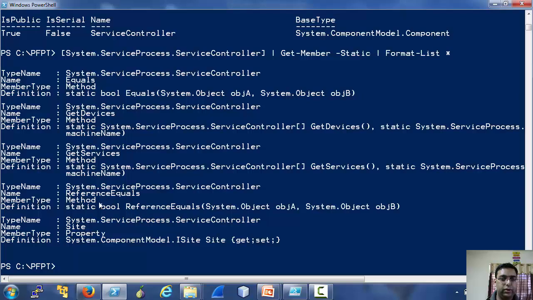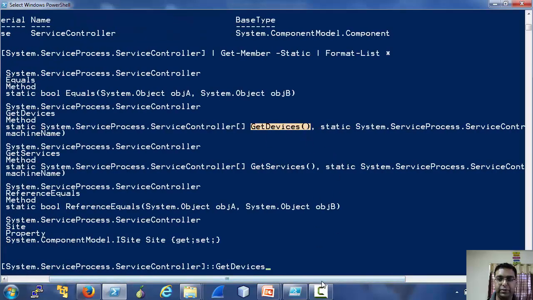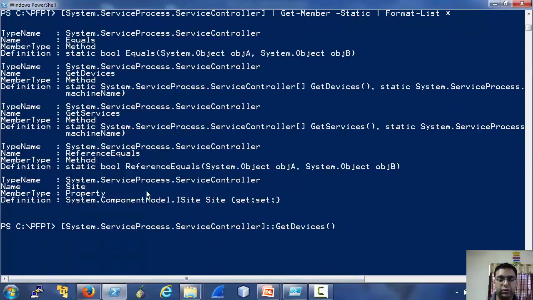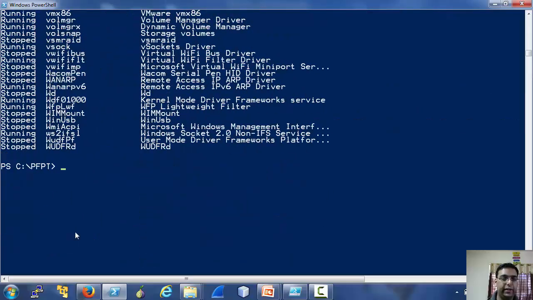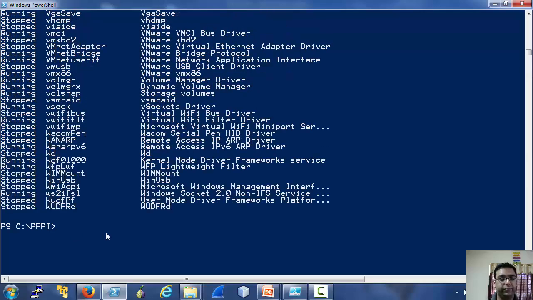So any interesting thing in this? Okay, this method called GetDevices looks interesting. So let's use this. As you can see, there are multiple methods of calling GetDevices, either without any parameter or with a string with machine name. Let's call it on our local machine, and this is a list of devices on the local machine.